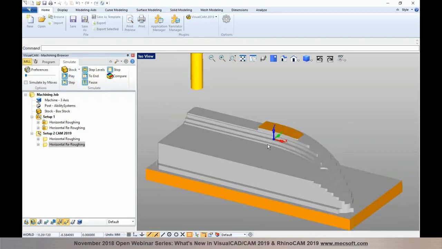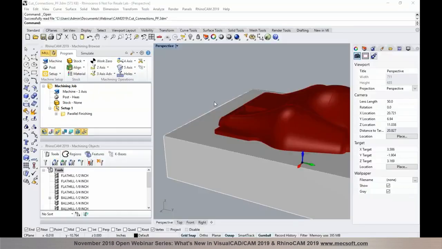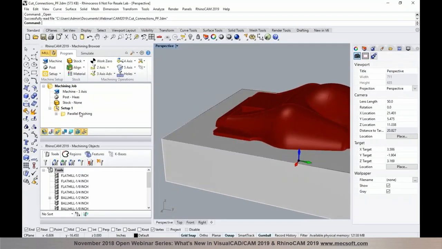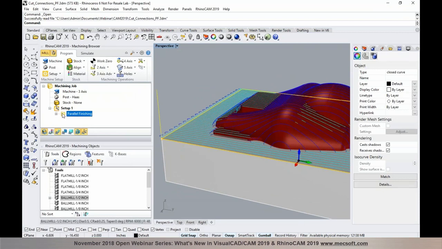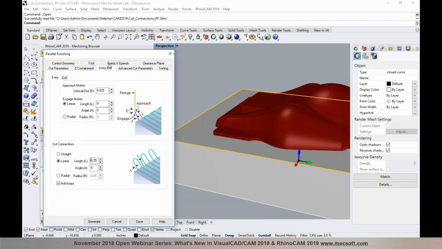Now the next thing I'm going to cover is the improvements to parallel finishing operation that has been introduced in version 2019, and I'm going to use an example in RhinoCAM to demonstrate that. And this would be under cut connections. So in parallel finishing, you have the option to specify cut connections under the entry and exit tab.